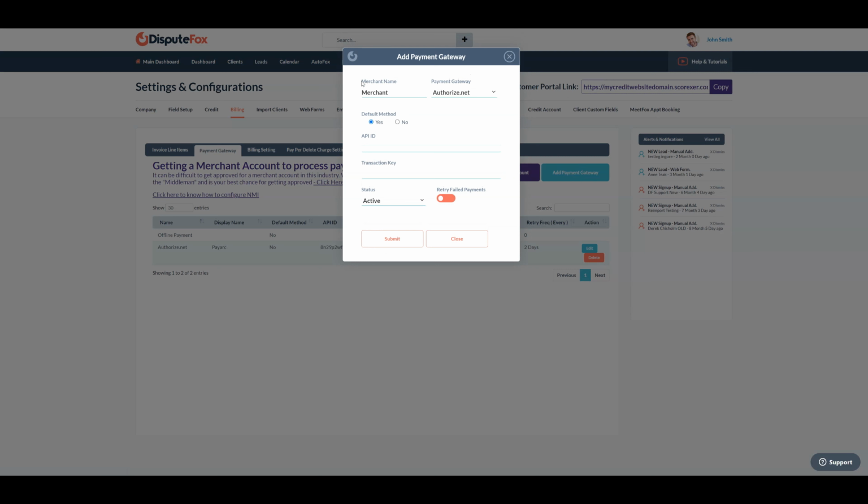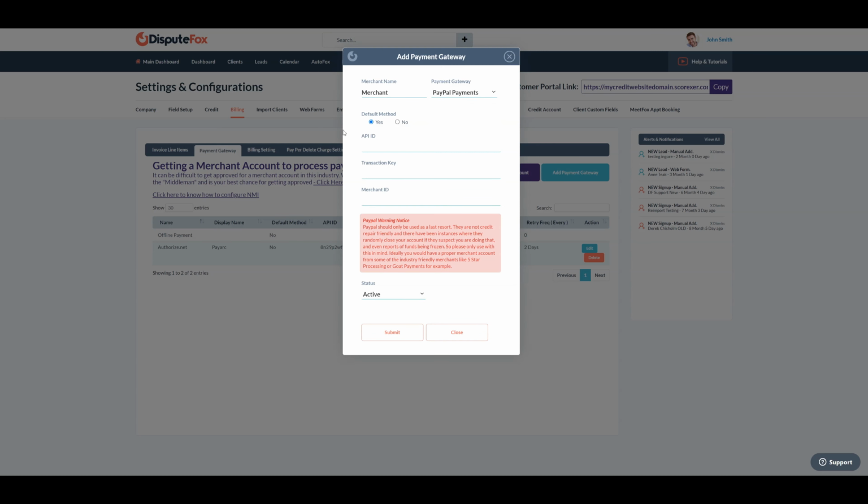Give your payment gateway a user-friendly display name. In the Processor Name field, choose PayPal Payments from the drop-down list, now available as one of your payment options. Now, to get the API ID, transaction key, and merchant ID, let's log into the PayPal account.